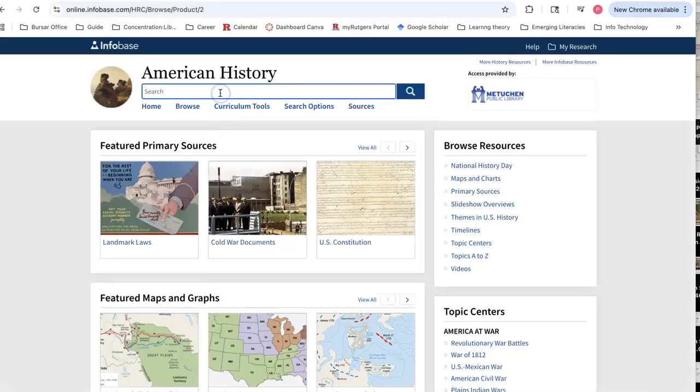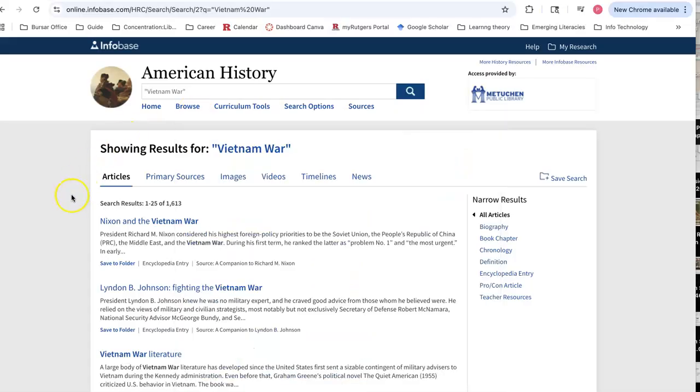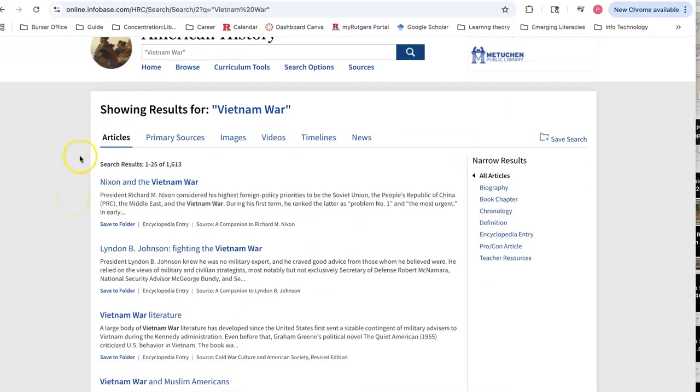I'm going to type in the search bar our subject, Vietnam War, and as you can see, it also pops up different types of subjects like Vietnam War movement and battles. Since we're gathering information, we're going to hit Vietnam War. This database has done a nice job of dividing up the different types of resources we have for you. Articles, like we said, can also be peer-reviewed and sorted by date. I will show you that later.